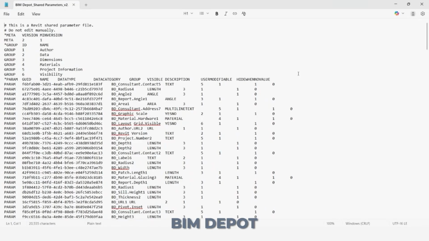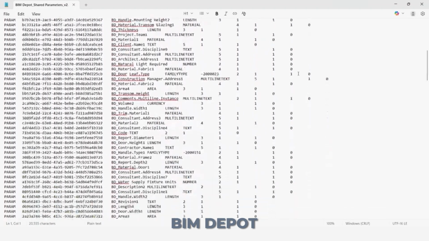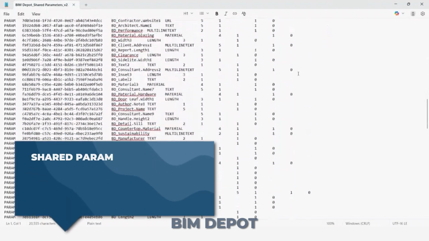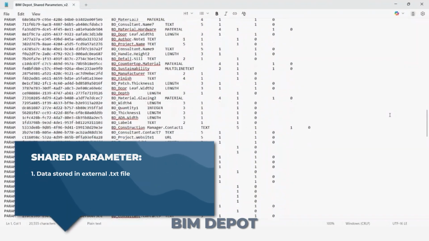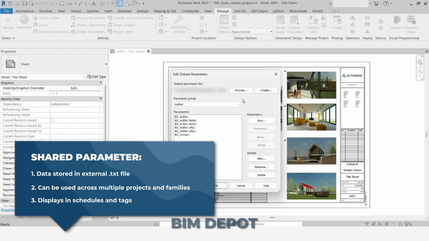A shared parameter in Revit is data stored in an external text file that can be reused across multiple projects and families. They enable consistent data, display in schedules and tags, and they maintain uniformity even when elements are swapped out. Unlike project or family parameters, shared parameters work across files, ensuring office-wide standards and control. These custom fields are stored in an external TXT file, making it reusable across families and projects.